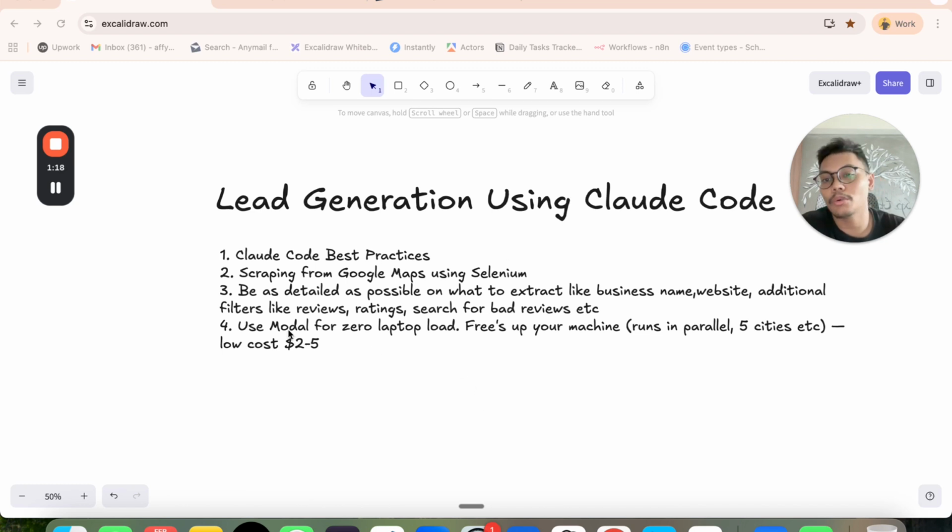So what I'll be showing you today is Claude Code best practices, and the second part, which is scraping from Google Maps using Selenium. One of the ways that we can use Claude Code is to be as detailed as possible on what to extract. Usually I would come up with a rough idea of what I actually want. The plan has to be very comprehensive.